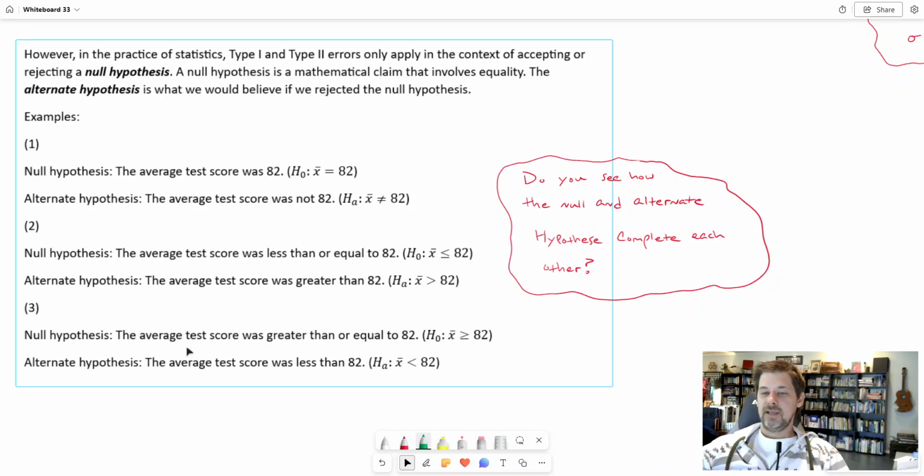One last one, the average test score was greater than or equal to 82. It involves equality and so on. So the null hypothesis would be X bar is greater than or equal to 82. And then the alternative to that would be that the average test score was less than 82.